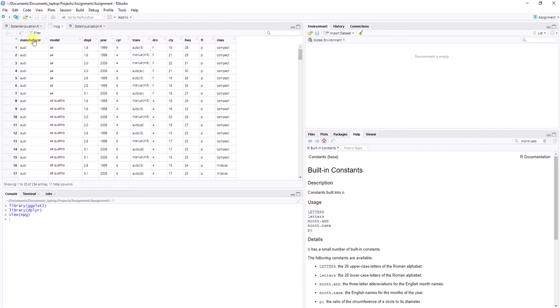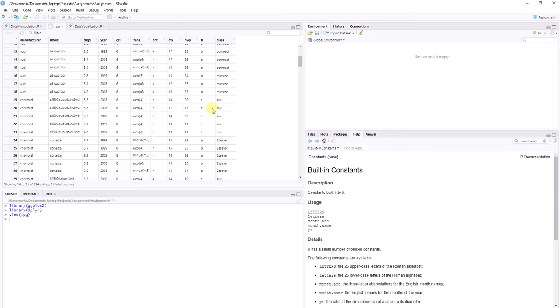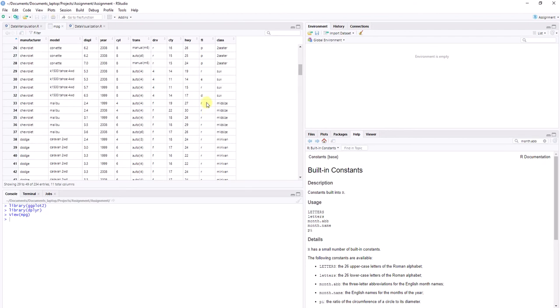For example, who is the manufacturer, what's the model, what's the displacement, in which year, what's the number of cylinders, whether the transmission is automatic or manual, whether the drive is front-wheel drive or four-wheel drive, this is the city mileage, this is the highway mileage, and then this is the fuel type. For example, P is premium, R is regular, D is diesel, C is CNG, and E is ethanol.